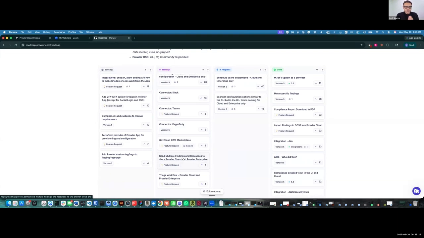Another feature enhancement for the Jira integration is coming up. You can send multiple findings, multiple resources, and track them as one ticket. Right now, it'll create one ticket for each finding, so you can get a proliferation of tickets. To make that workflow easier, you can attach multiple finding groups to a Jira ticket.